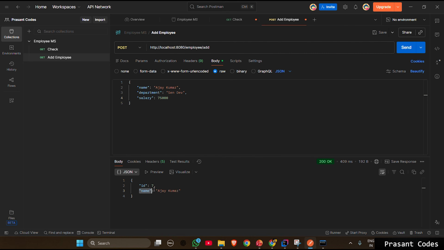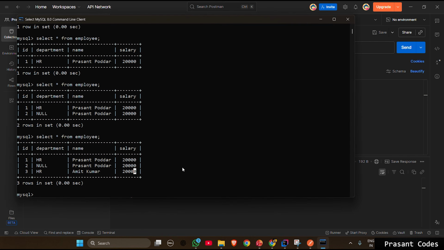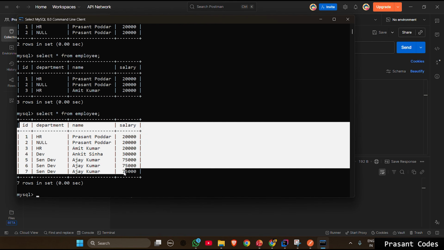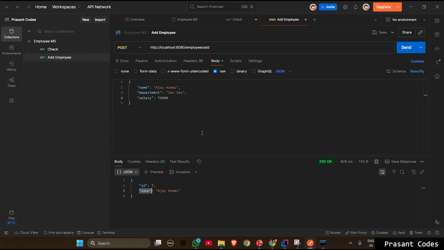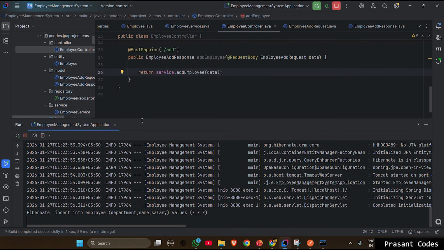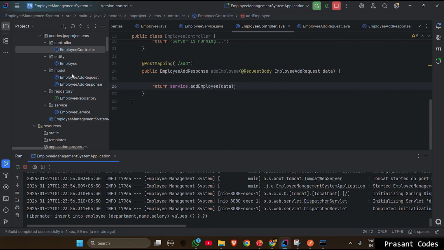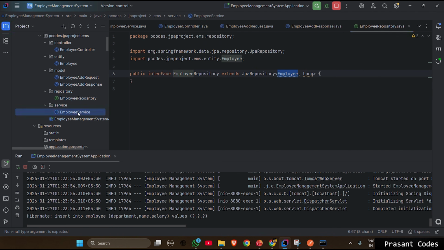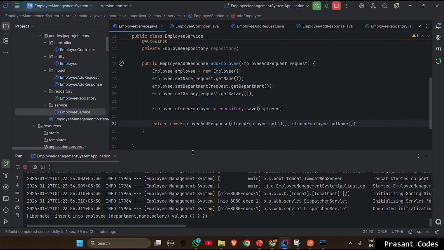Now what about fetching the data? For retrieving the data we are using the MySQL database. Again, if you want to see the data, you have to write select star from employee in MySQL so that we are able to see our whole employee table. But we don't want to do this. We want to make an endpoint so that we can get all the data of the employees. For this we have to make another service. We don't require the entity again because we already have an entity and a repository, so we have to add a new method here.